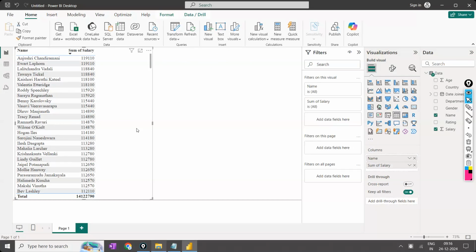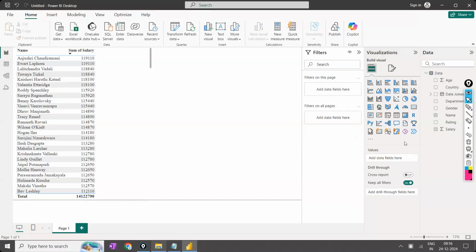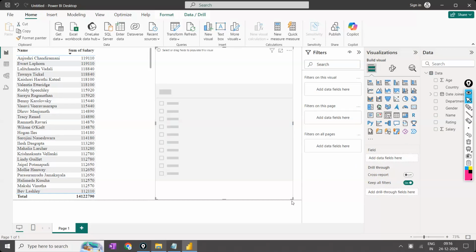Then what do I have to use? Slicer. Yesterday I told you that to see any one country you have to select the concept called slicer. So here this is the slicer. In the slicer, I am going to consider the country.